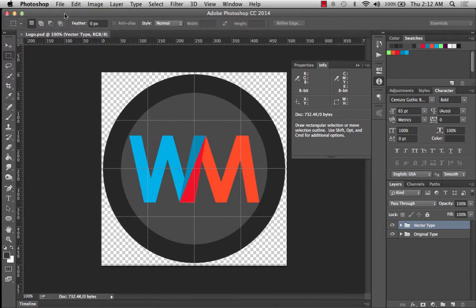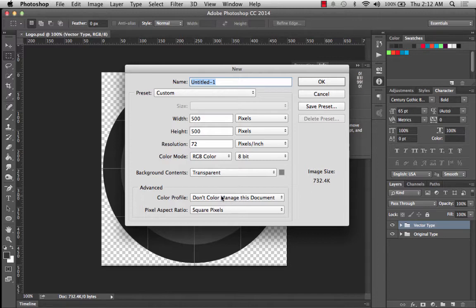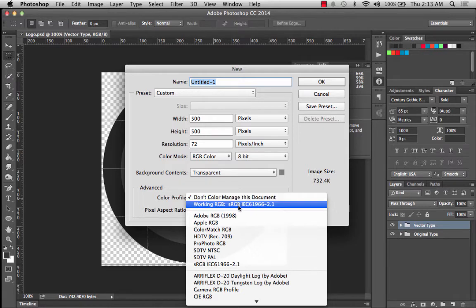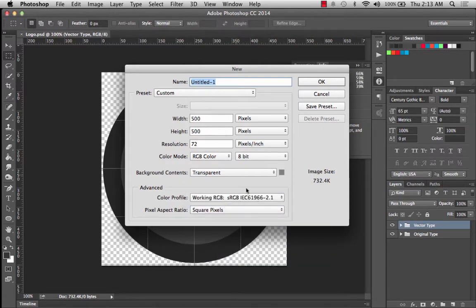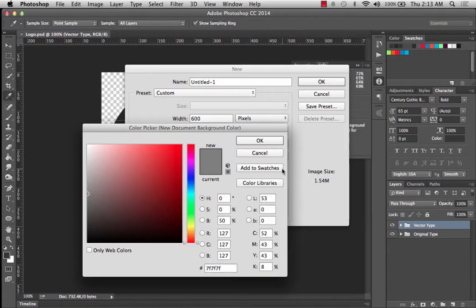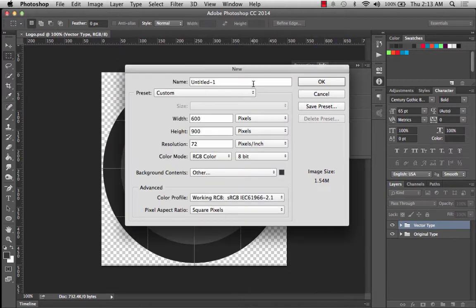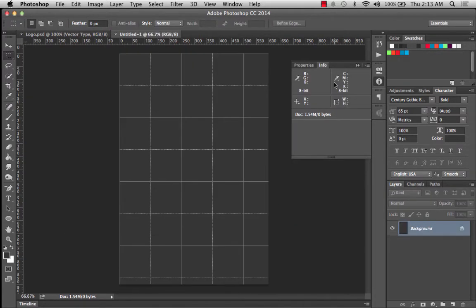I'm going to make a new file. Make sure that we've got, all right, you can say don't color manage, or you can just choose sRGB so they match. And instead of the width being 500, 500, let's say that for the badge, I like the proportions maybe of 600 by 900. So it's got that thirds ratio. And we can make the background color the color that we intend for it to be. I think it's going to be somewhere in this range. I think that's a good dark color. We'll just make that background color like that.